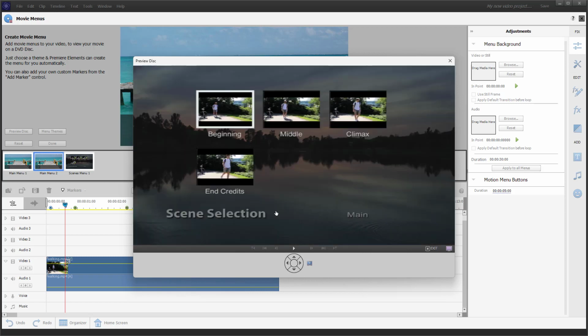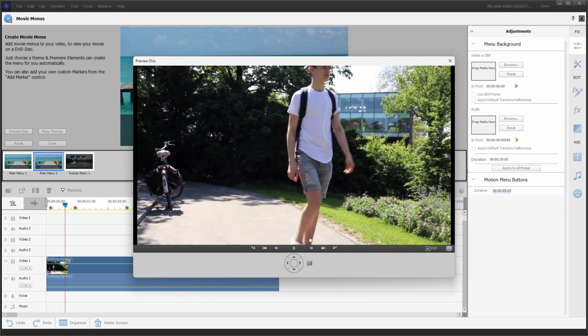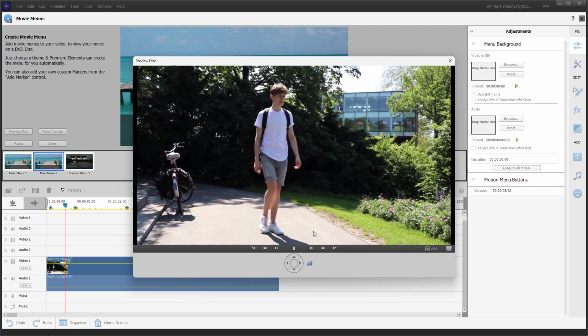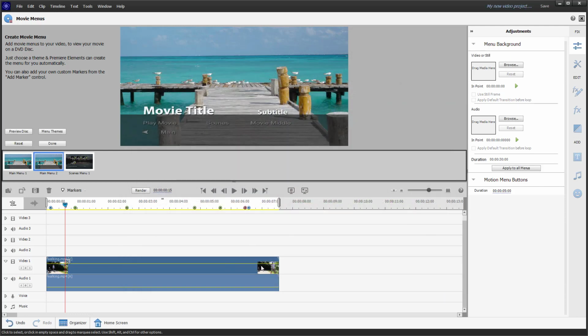So now if I were to go to scenes, then you got the beginning, middle, climax, and end credits, as you can see right here. So you can select the scene right here, and right from over here it simply ends up with the end credit right here. So this is what you have, as you can see right here, and then that is what you have.